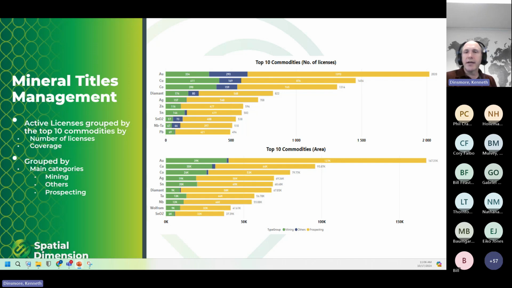Again, we're looking at the number of licenses as well as the coverage, focusing on the top 10 commodity types. In this instance, we can see that the top 3 commodities are the same for number and coverage, namely gold, copper, and cobalt. But when we get to the 4th commodity type, things change. In terms of the number of licenses, it's diamonds, while silver has the biggest coverage in terms of area. Again, we can build in various filters to analyze the data further.